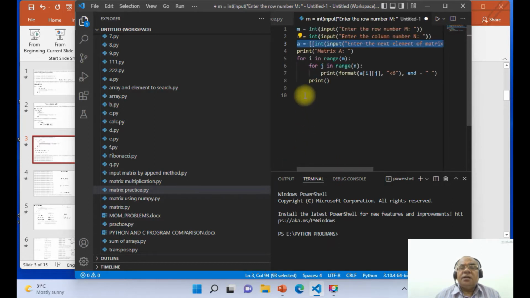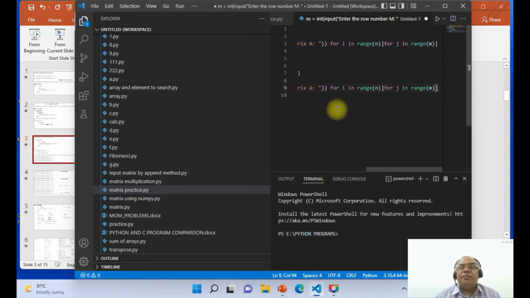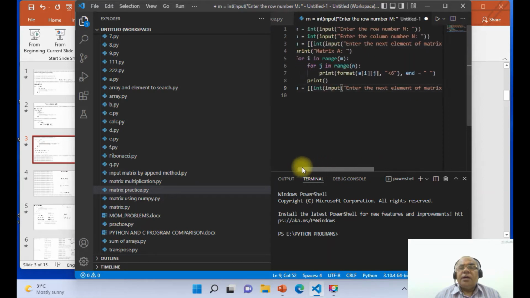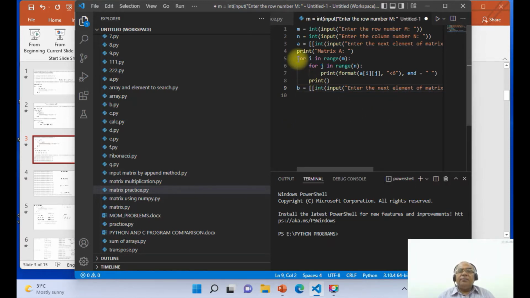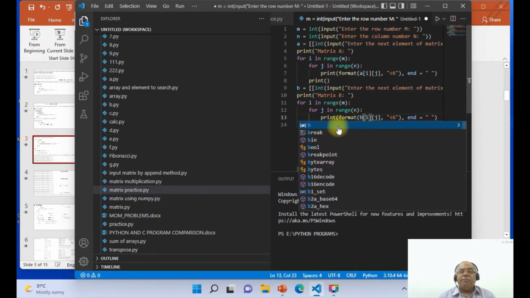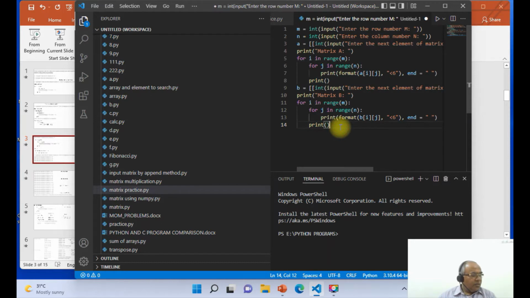Then we have print. You take this entire thing, copy it, Control C, then come down to this and you type here Control V. So here you make it capital B, and this will be B. Then again you take the print of the matrix B. So print matrix B, then for I in the range M, N, you take this as small b, print the matrix B. Once you do that, then we will come to the result.